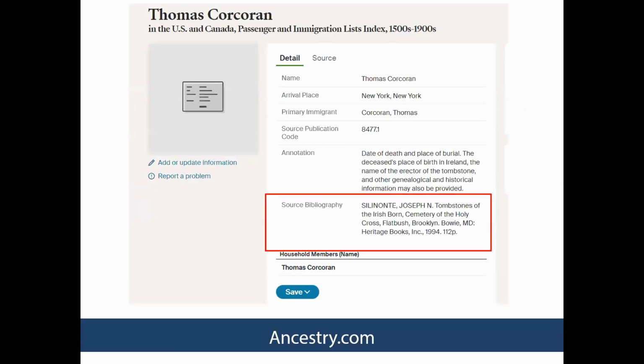So if I looked at one of these entries, I see that there was a Thomas Corcoran that had arrived in New York. I see that the source bibliography corresponding to this is based on tombstones of Irish in the Cemetery of Holy Cross in Brooklyn, and it is a published book.